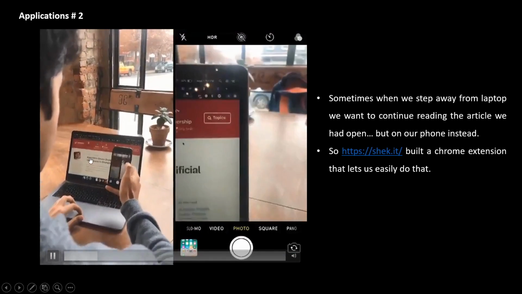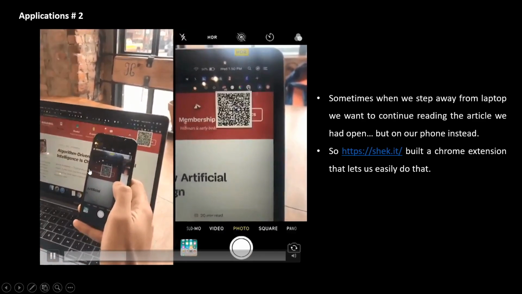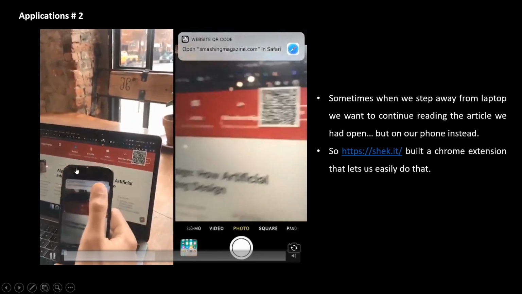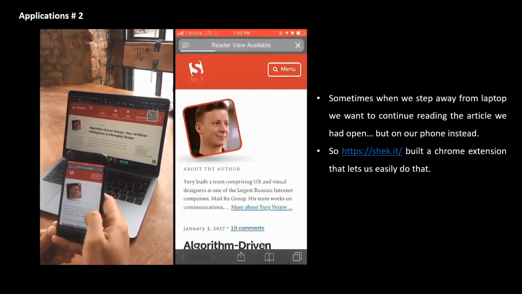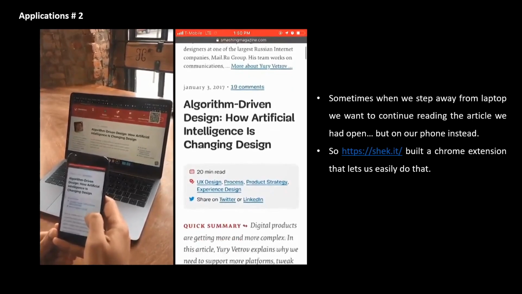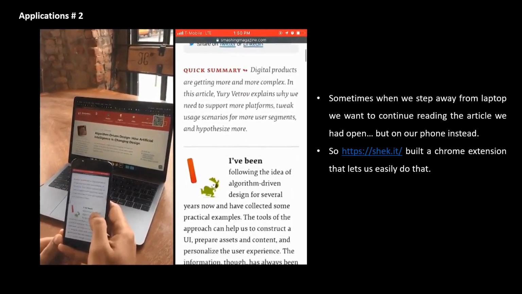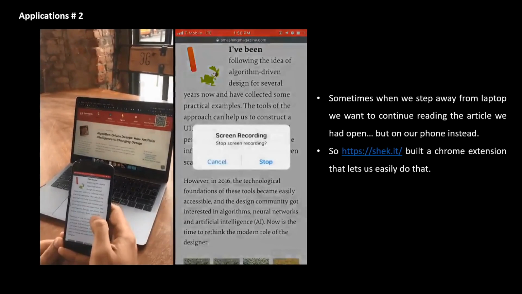This is another example where this guy is reading some paper on laptop and suddenly he has to leave and he wants to continue reading the paper on mobile. For that he is not typing the URL of that website, but he simply gets access on mobile by scanning the QR code, which is available as a Google extension. You can gain more understanding looking into this website. So this is one interesting application where QR code is incorporated into a browser as a Chrome extension.